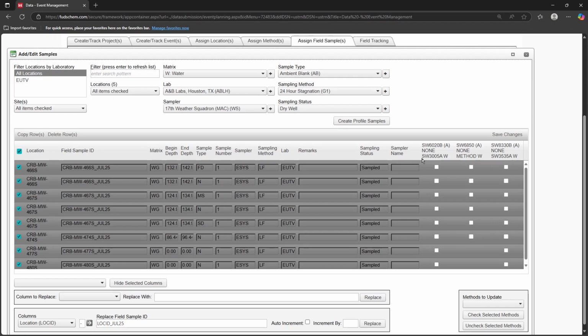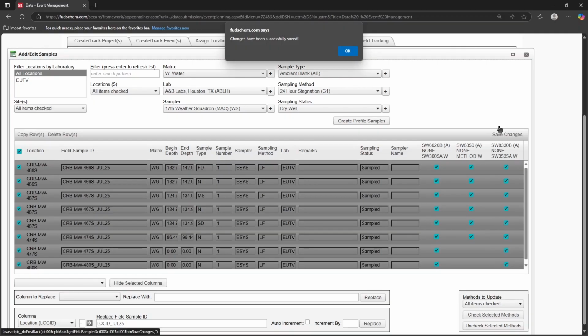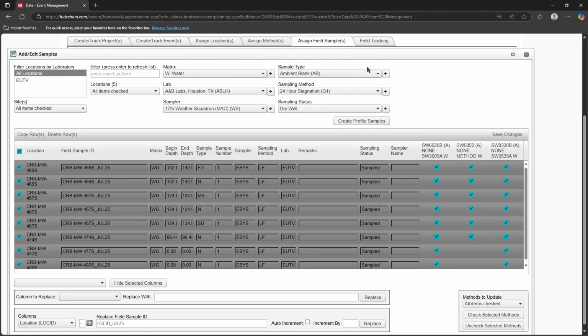The methods selected on the Assign Methods tab are on the far right. We could check the boxes for each method by hand, or use the Methods to Update option in the lower right. We can choose which methods to update, then click Check Selected Methods. Click Save Changes. If we deviated from the previous event and needed to change to a different lab, for example, we could also adjust other fields.